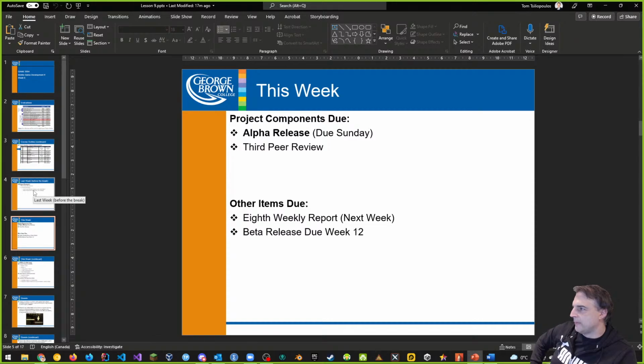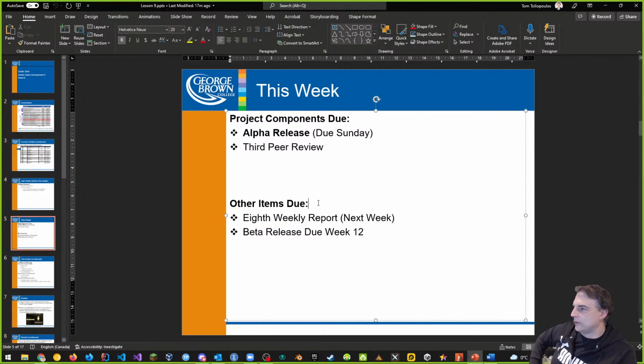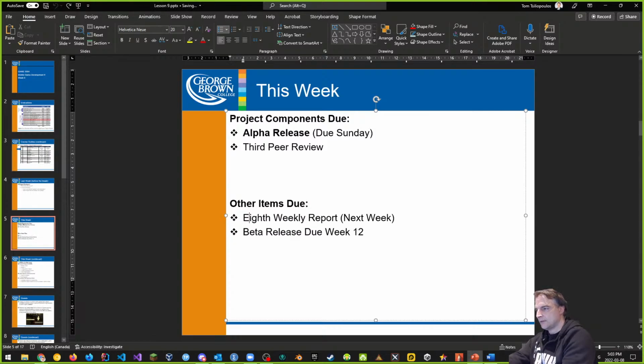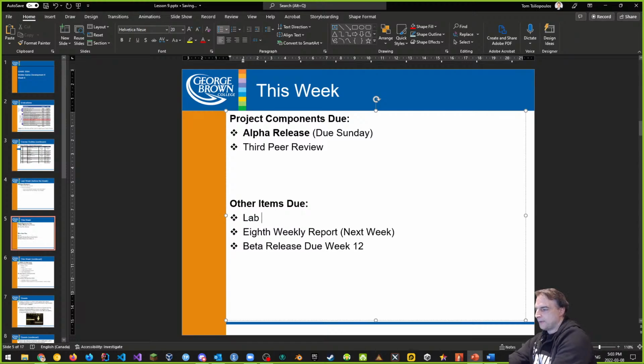One thing I haven't put on here that is also due is the lab. I think I mentioned lab 5. So lab 5, which is this week, is due on Saturday. Again, this is due Saturday at midnight. I'm putting that in there because we're staggering things a little bit.